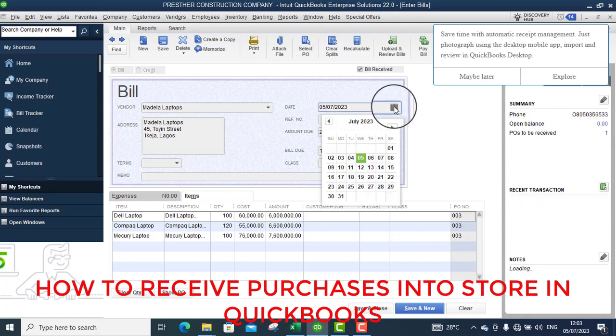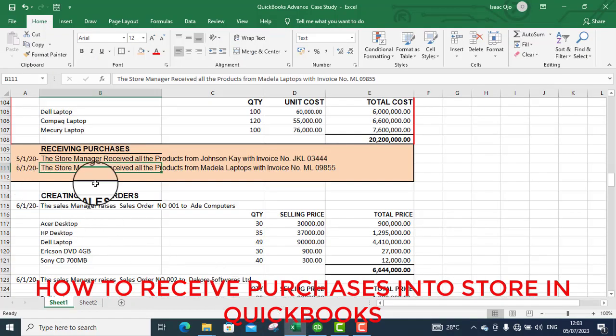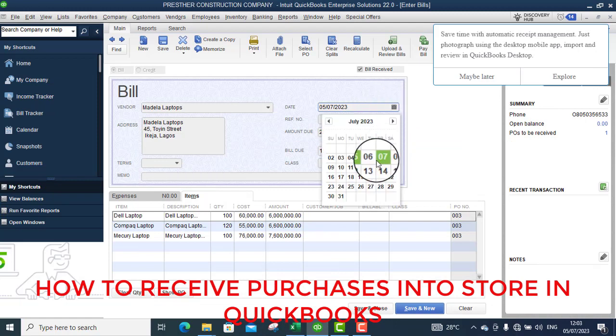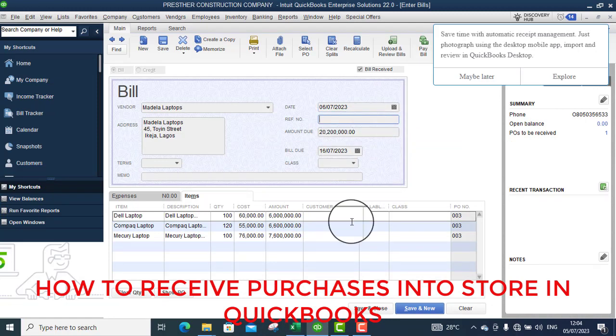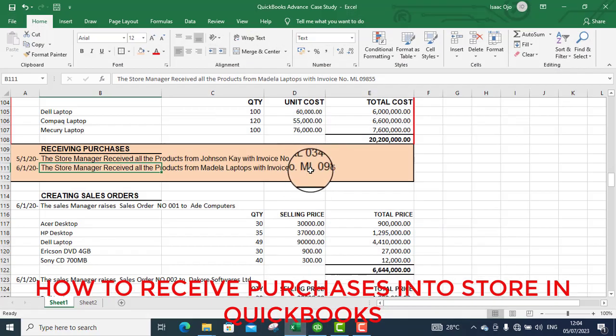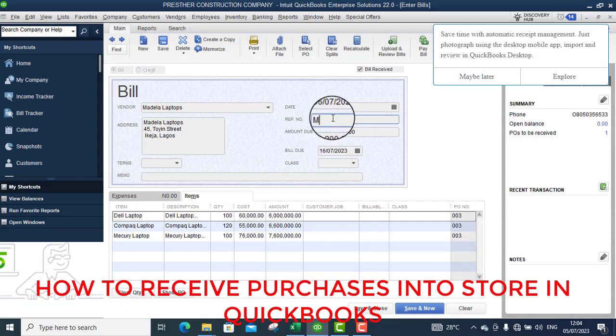Then the date, July 5th, will be used. Let's check that date again. July 6th. So we use July 6th, and the reference number of this document is ML098555. Okay, so that is the reference number there. The due date, well, we can still leave it at that. That is on the 16th. All right, or if it is 1 month, you are free to select it to 1 month.